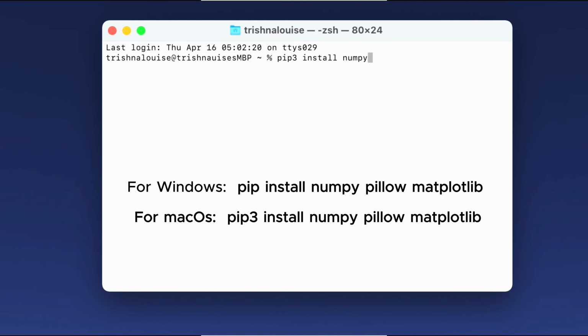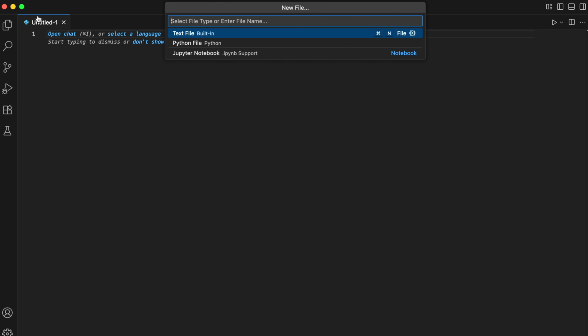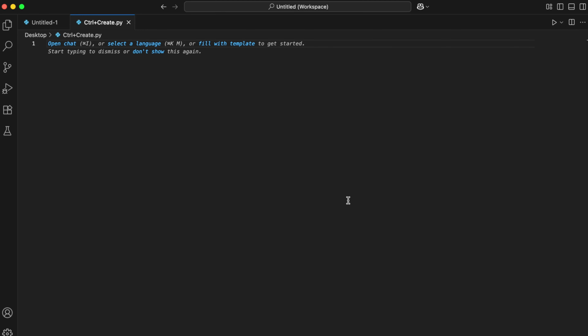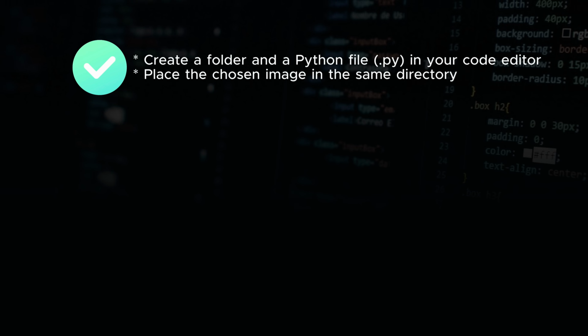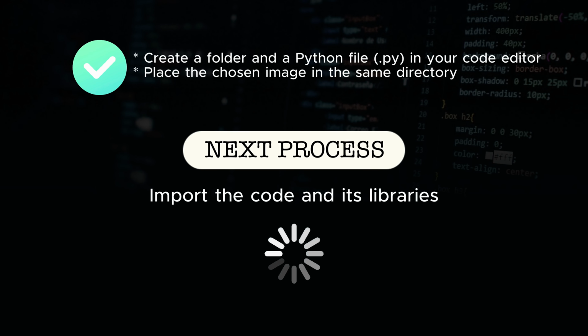To install the libraries, use the command pip install numpy pillow matplotlib in the terminal, which is already installed in your laptop or computer. To start, open your code editor and first create a folder for easier access. Then, create a Python script file by naming it and adding .py to the end of the file. You can also transfer your chosen image in the same directory. Once you have created the file, you can now import the code and its libraries. This will help in terms of handling the images as numerical data and displaying them on the screen.